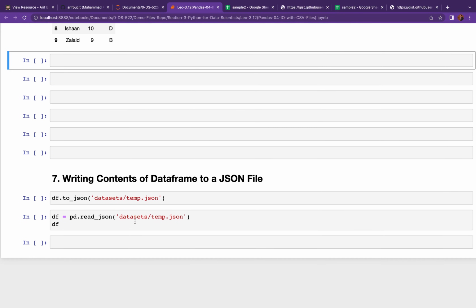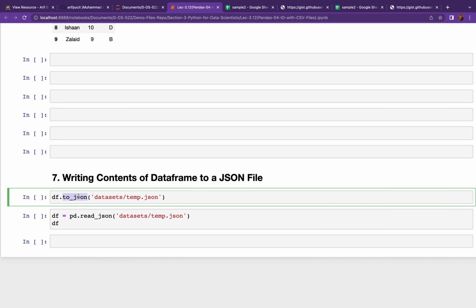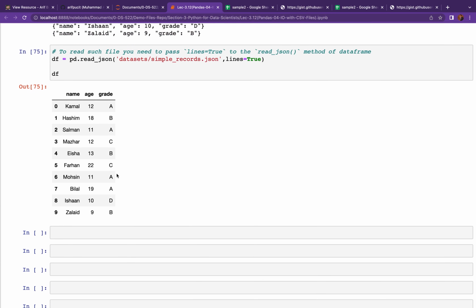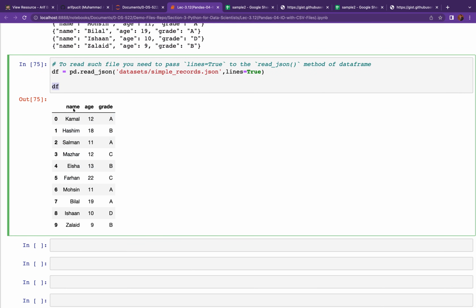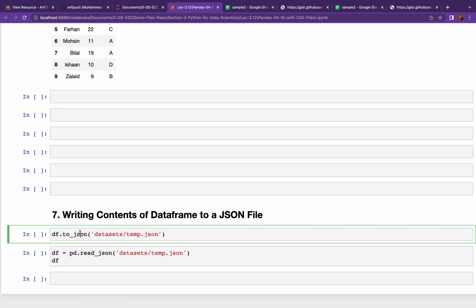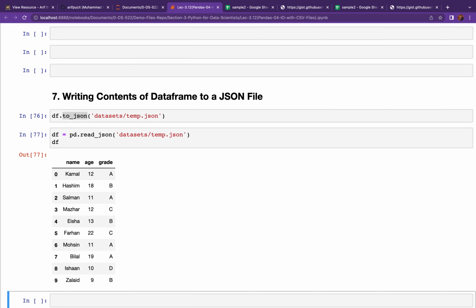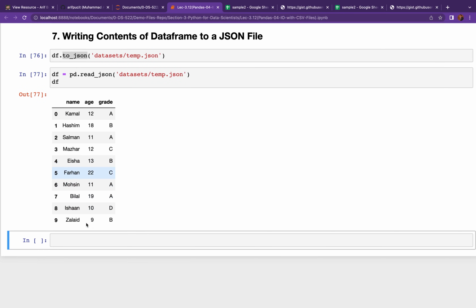Great. Okay, finally, writing the contents of a data frame to JSON. Simple. to_json is the method. And let's suppose I just want to write back this data frame into this file temp.json. So I am using the to_json method for that. And to verify, let me use the read_json method, and we have successfully read it.